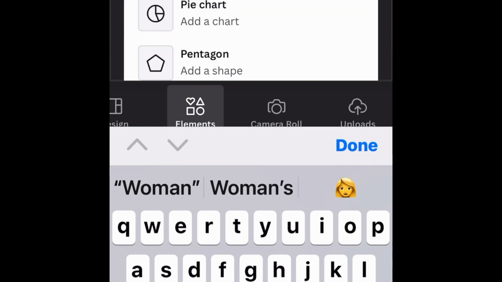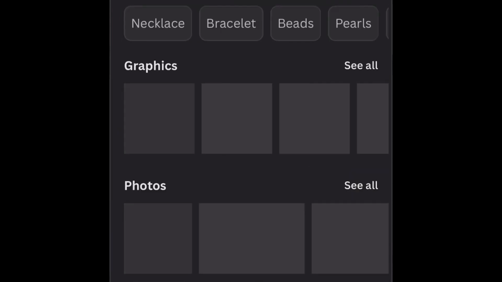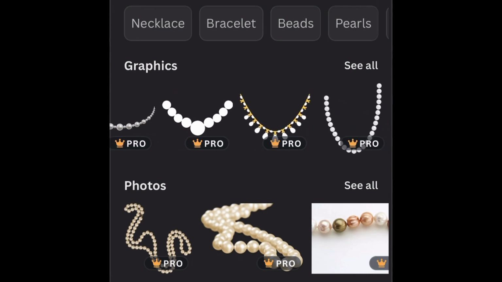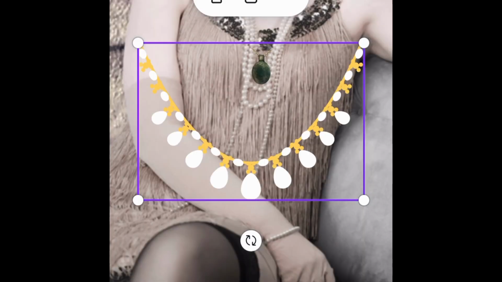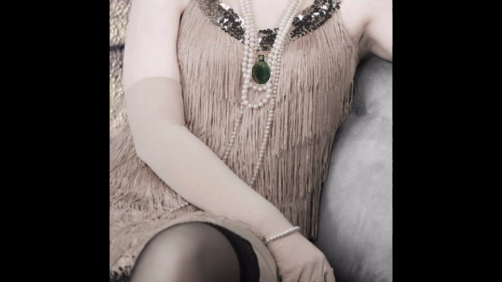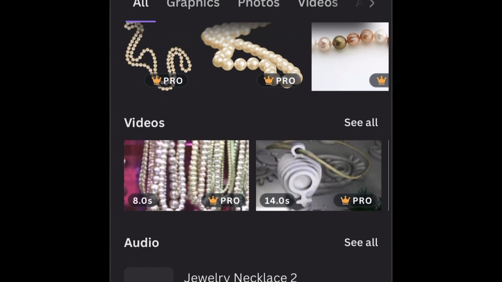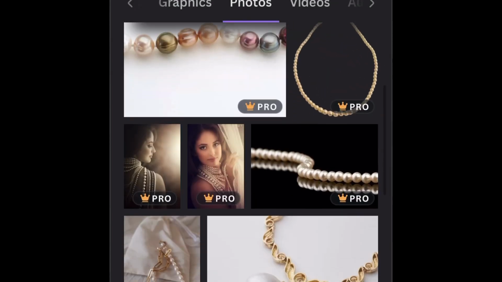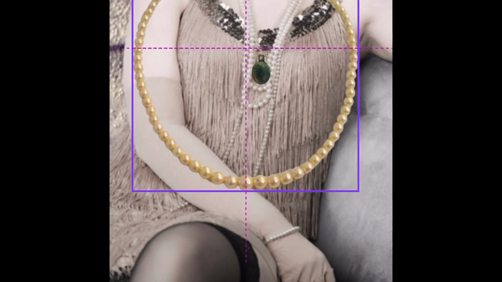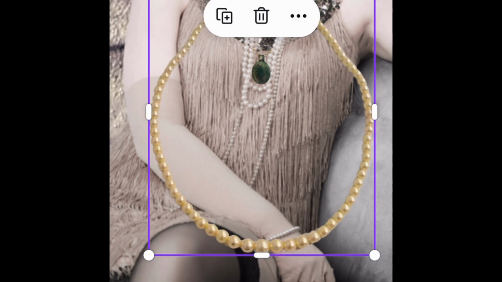So I go into the elements tab, and I typed in pearl necklace. I came up with a whole bunch of solutions. The first one that I picked was a little cartoony and did not feel realistic to me. So you might have to play around until you find one that works. I really wanted this to feel real. I found one of the Pro options, the pearl necklace that you see that I'm going to pop on now. It looked like the shape, it looked like the form. I wanted it to be a little bit different color than what she was wearing. And I was like, that's it.